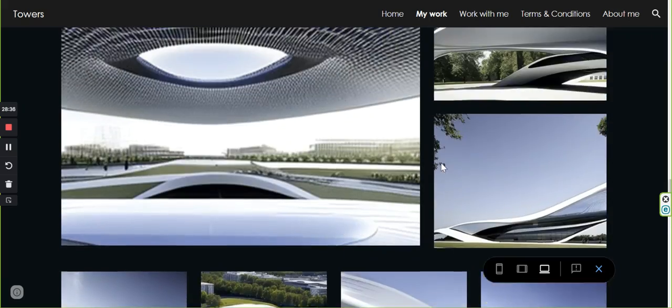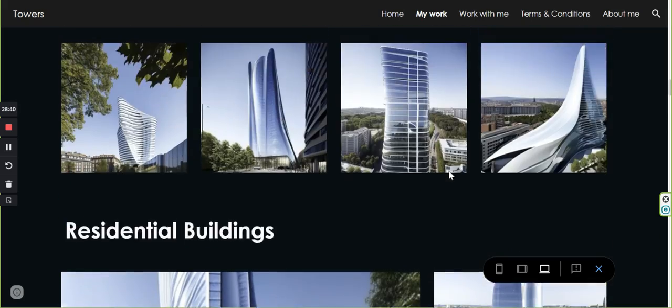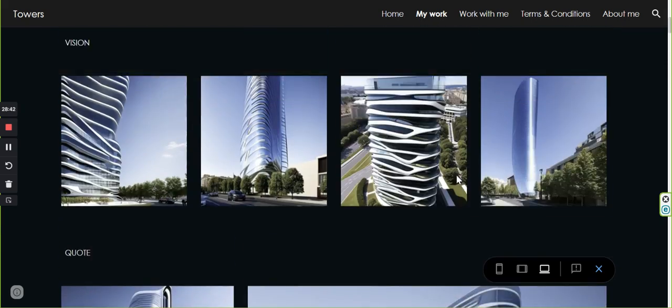Okay, so this is how I generated all the images for the website that we had here, and that is the result. I will leave you in the description below the prompts that I was using to generate these images.